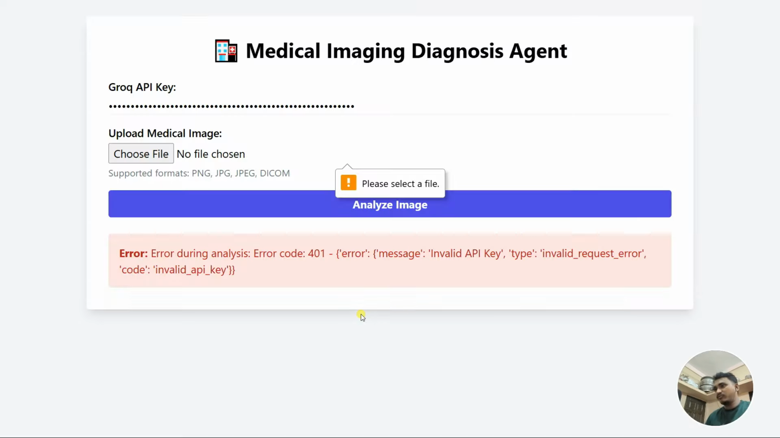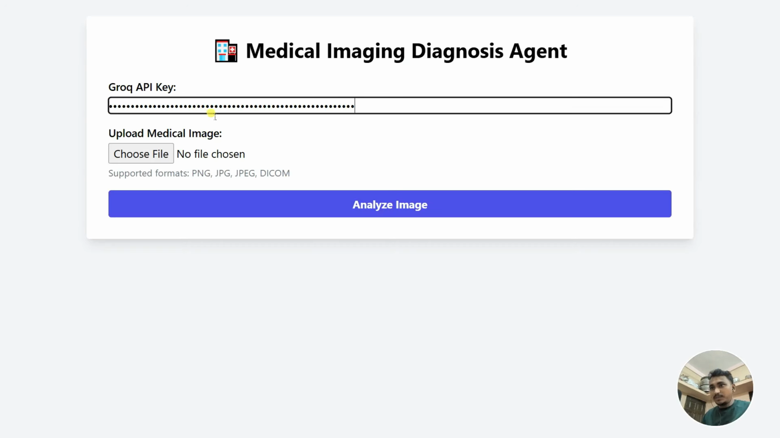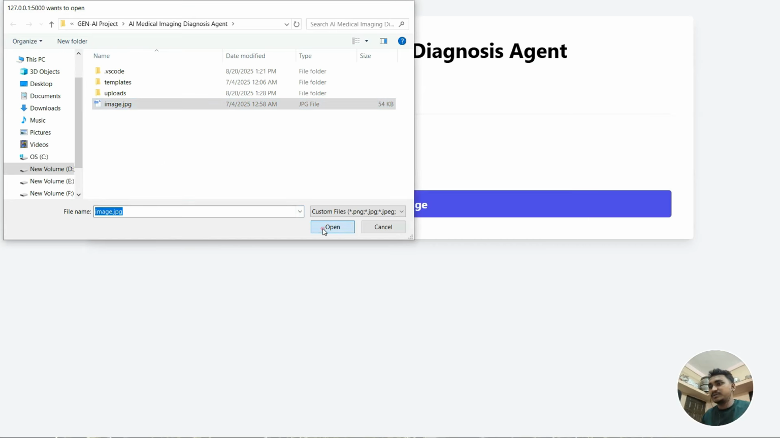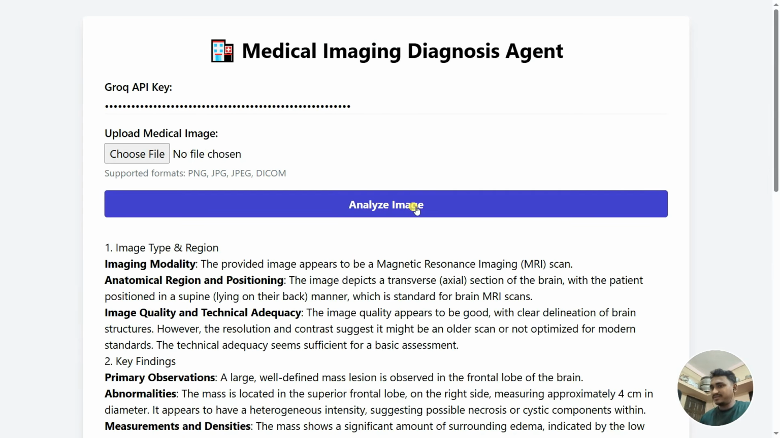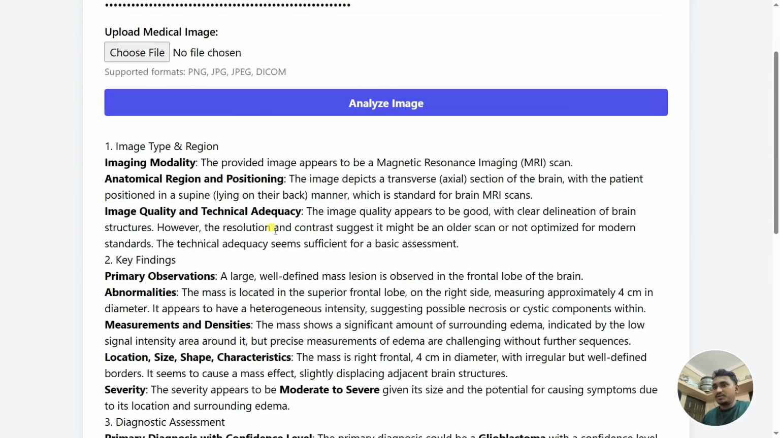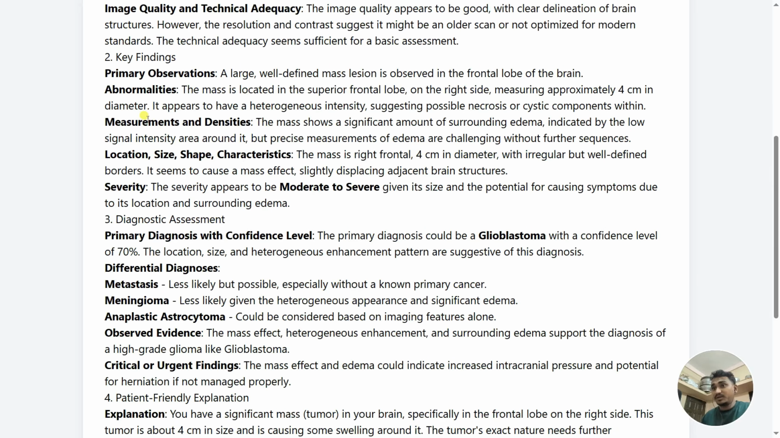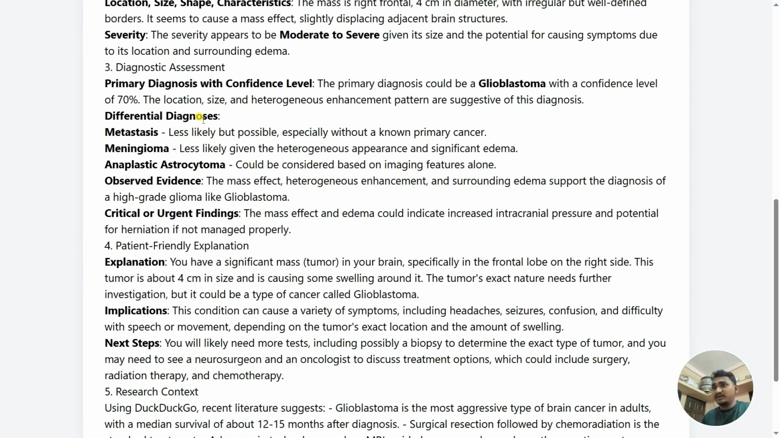Okay, click on follow link. Now let's give it the Grok API key. Now let's choose the images. Let's choose these images and click on analyze image. You can give it any kind of images, from X-ray to CT scan. You can see the image type and regions, and how it looks. Primary observations, the primary diagnosis, confidence levels, different diagnoses.